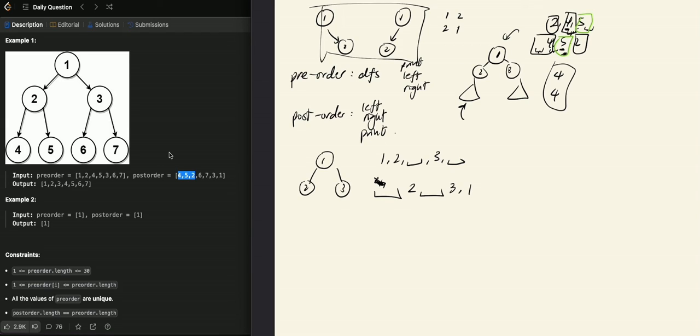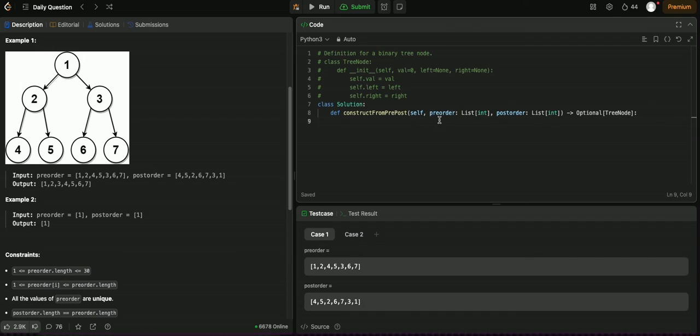Yeah, so I think it's a recursive kind of problem. And yeah, that should work. So let's get coding.